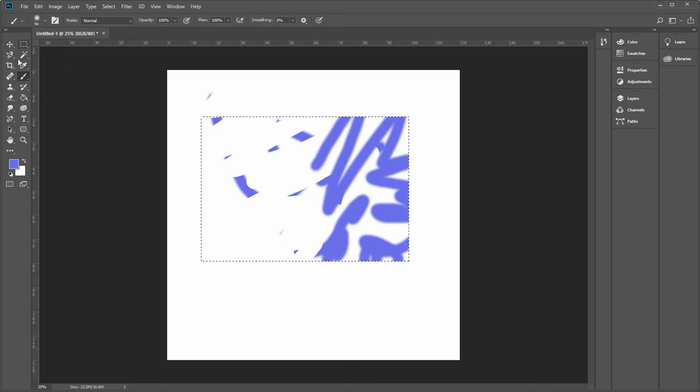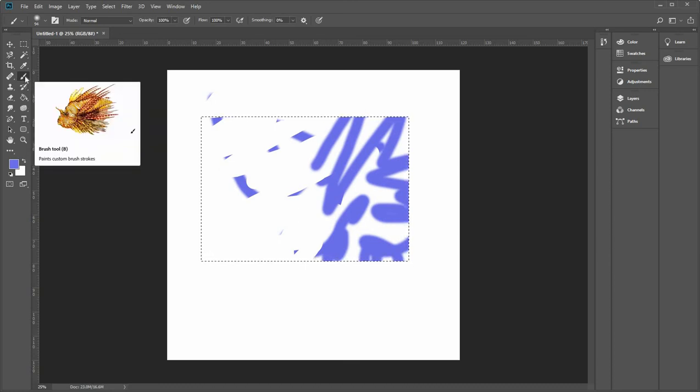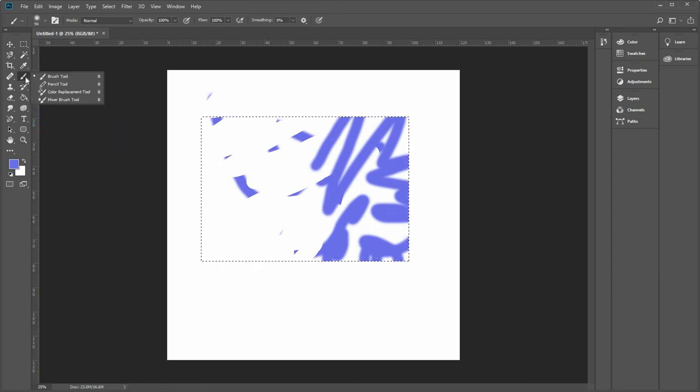Now, if you look closely at the toolbar, you will see that next to the tools, in most cases, there is a small triangle over here, in the right corner. This means that there are other tools hidden behind this one. So if you click here and hold your mouse, you will see that apart from the brush tool, you also have the pencil and the color replacement and the mixer brush tool. So all of these are drawing tools.